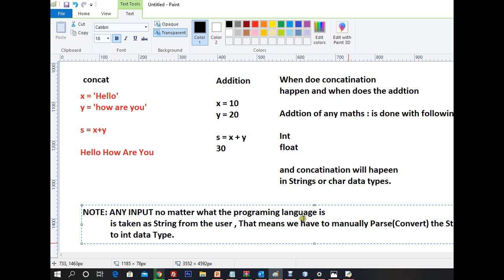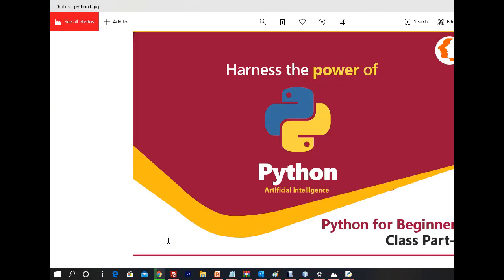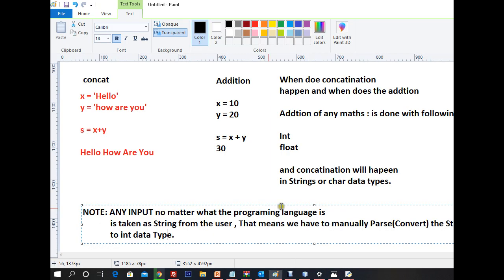Any programming language: in Java, input is taken as string. In C#, input is taken as string. In ASP.NET, input is taken as string. In Enterprise Java, JSP servlets, input is taken as string. In Python, input is taken as string. So whatever input you take from the user, it is taken as string in almost all programming languages. That means we have to manually convert it.